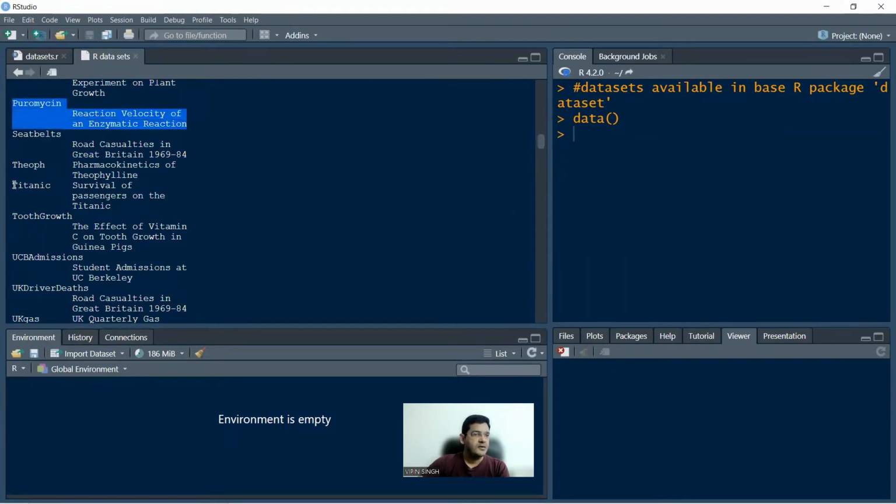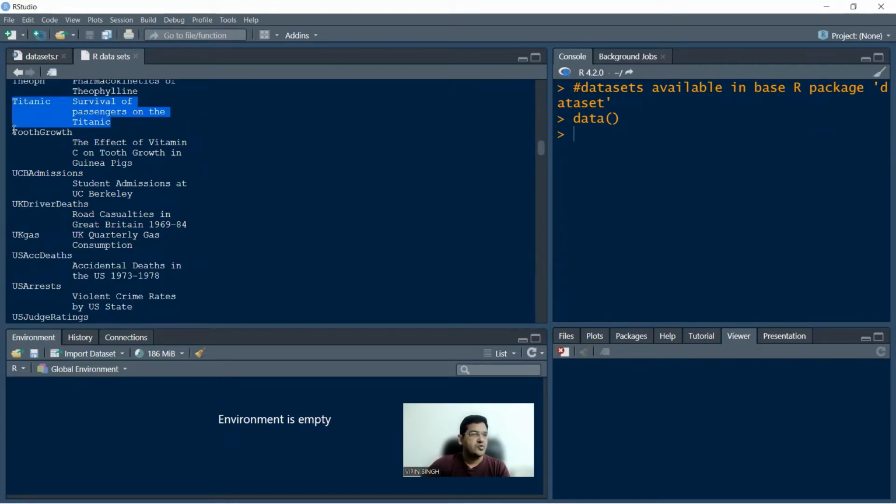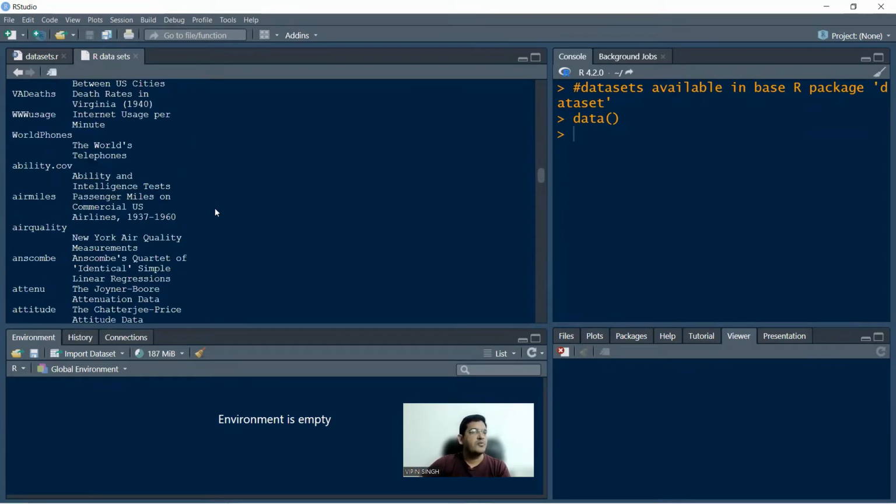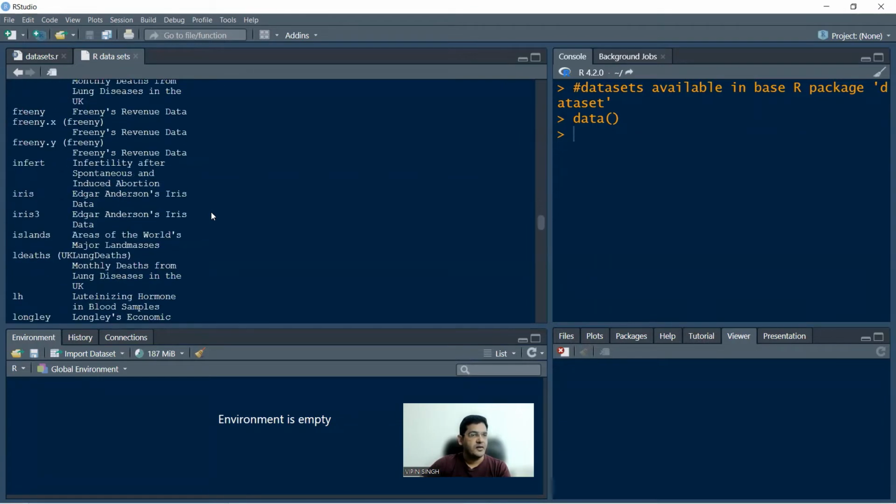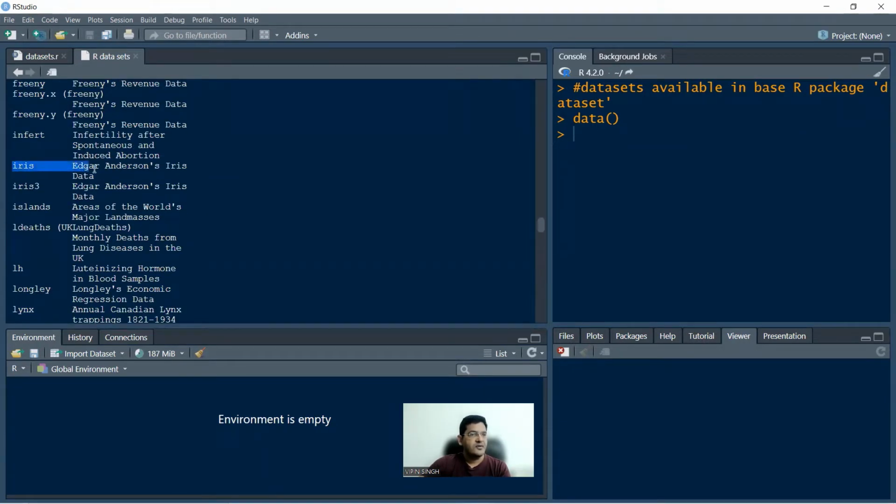Then you have some interesting ones like Titanic. Survival of passengers on the Titanic, right? And this is one very common data set that is used by people to explain various functions in R. Then you have ToothGrowth, so the effect of vitamin C on tooth growth in guinea pig. And then you have one common one, which you're going to see today also, is what is known as iris. So this is your iris. It is Edgar Anderson's iris data. This basically contains the variation in sepal width, sepal length, petal width, and petal length in 3 species of iris plant, right?